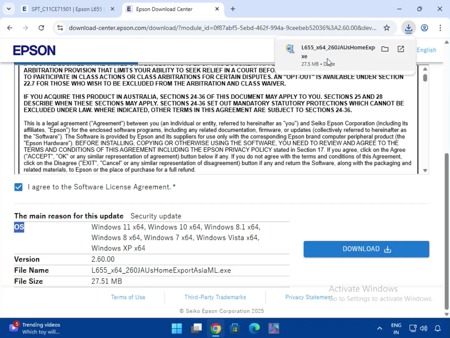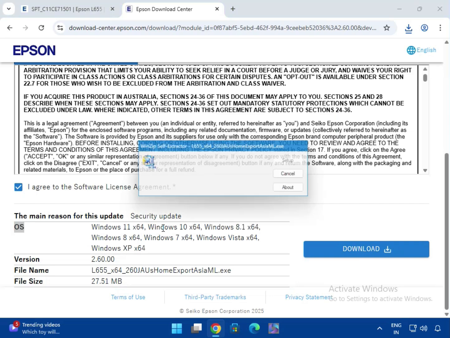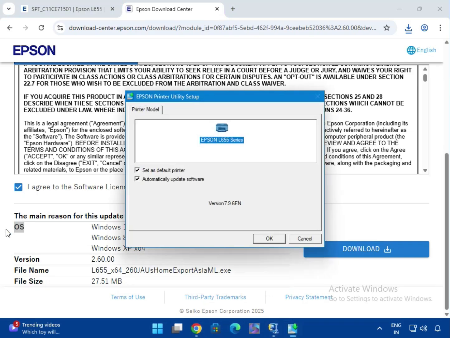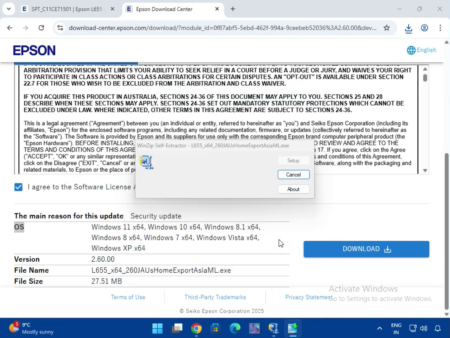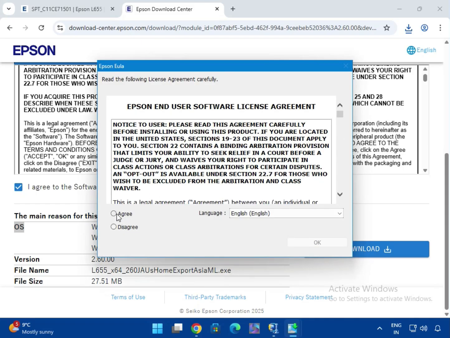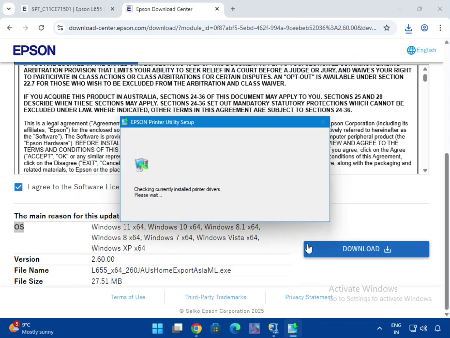It is completed, then just single click to open. After that click on yes for the administrative rights for installation. And then click OK. OK, I agree, then OK.